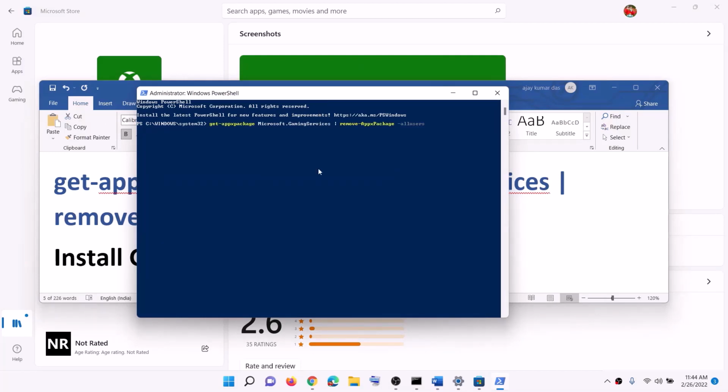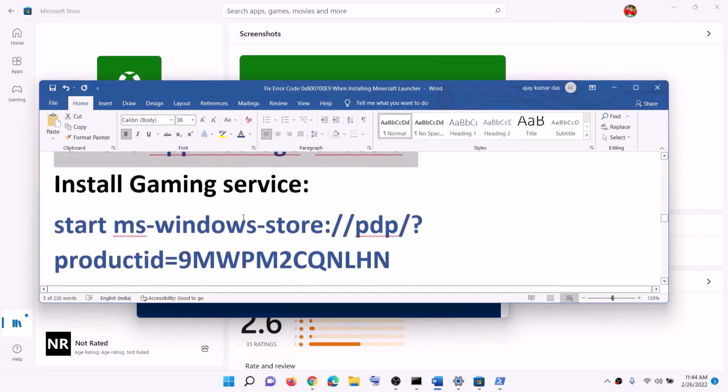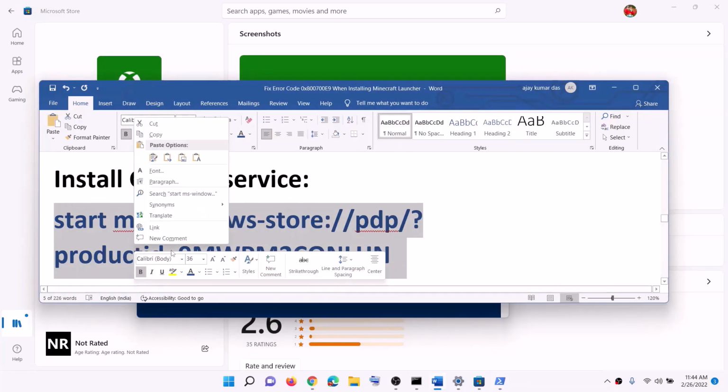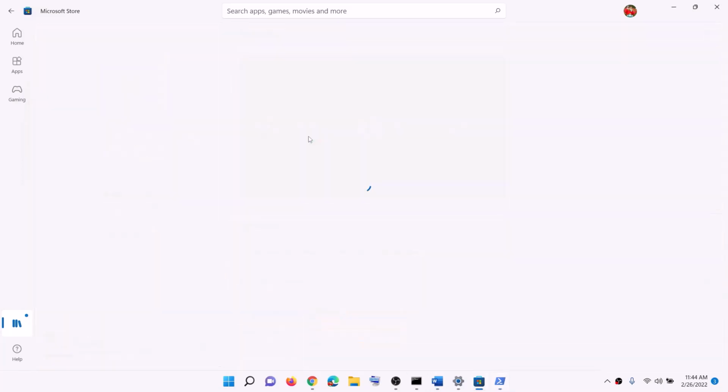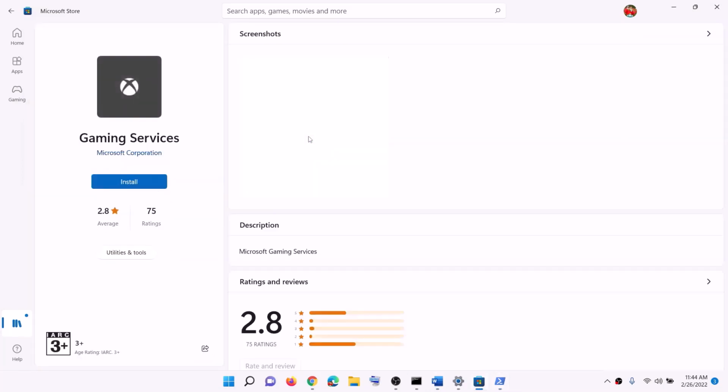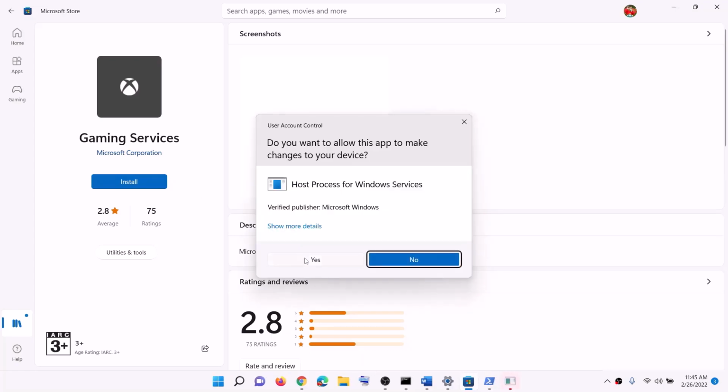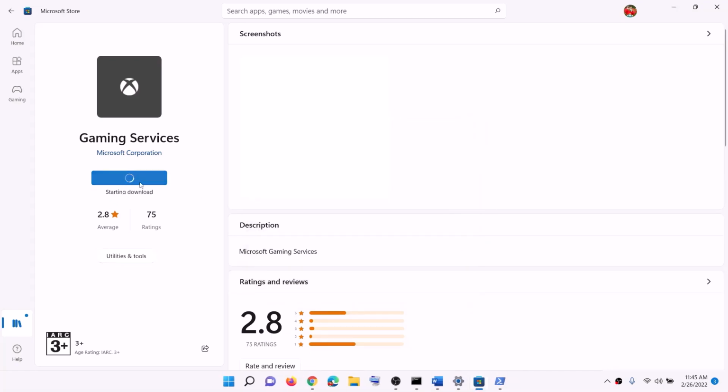Now once done, run the second command. So copy this command, paste it, hit the Enter key. This will open Microsoft Store, and you will see the Install option to install Gaming Services. Click on Install. Click on Yes to allow, and let the download complete. Now once the download is complete, once Gaming Services is installed, now you can try to install Minecraft Launcher.